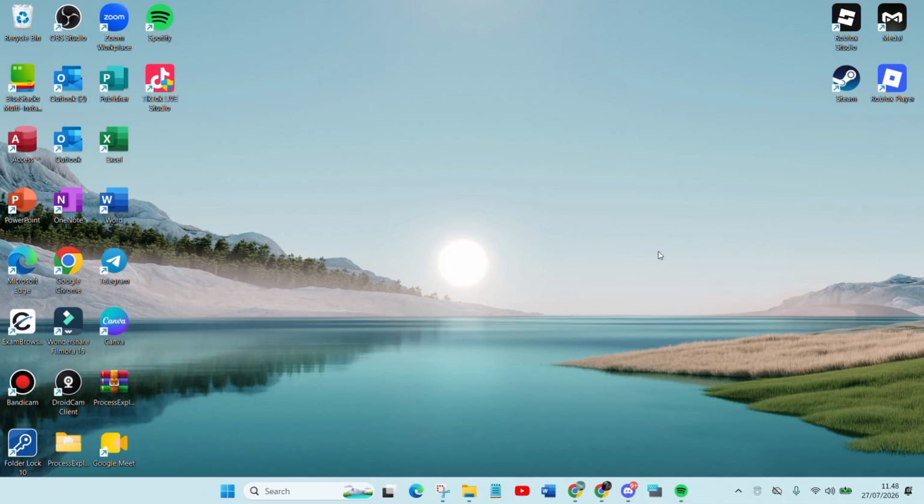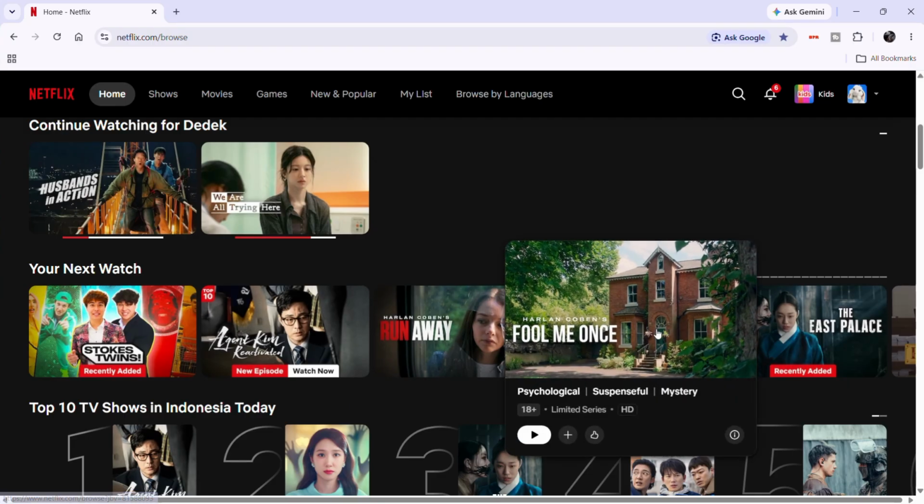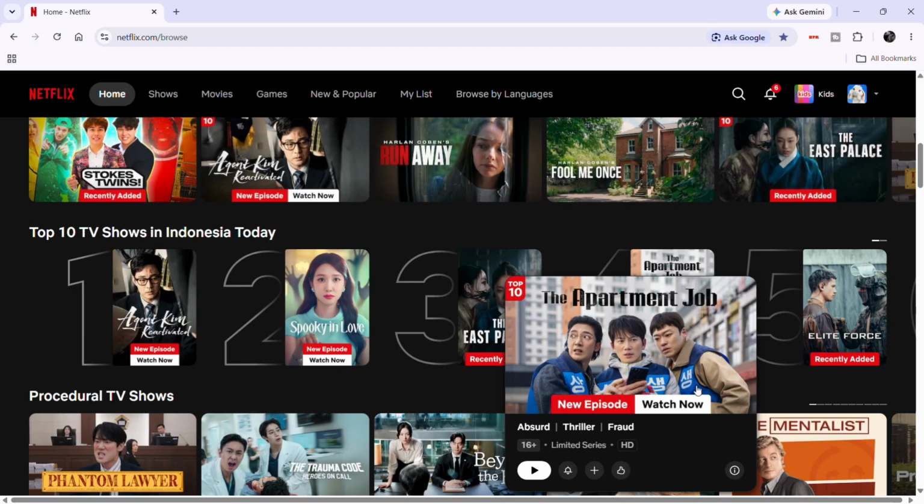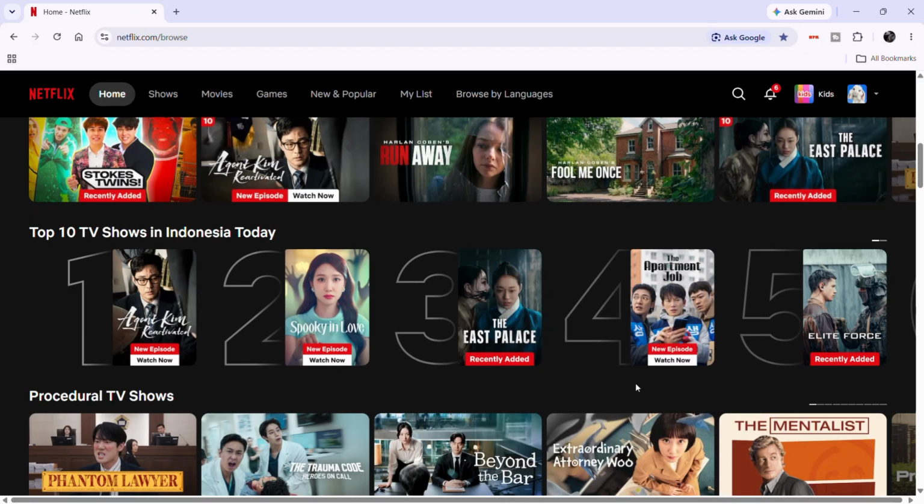So let's go. Are you wondering how to turn on autoplay previews on Netflix? If you've noticed that preview videos aren't playing automatically when you are browsing, or you accidentally turned the feature off and want to enable it again, then you've come to the right place.